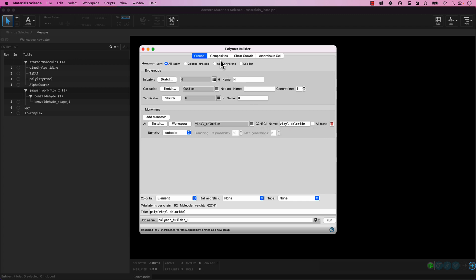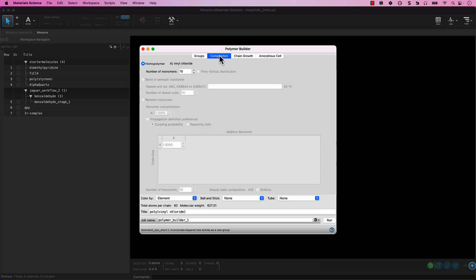Go to the Composition tab. Retain the homopolymer selection with 10 for the number of monomers. This means that each polymer unit will be composed of 10 monomers. Note that if you were to run the job at this point, you would build one 10-mer unit, which could then be used as a component of a disordered system.